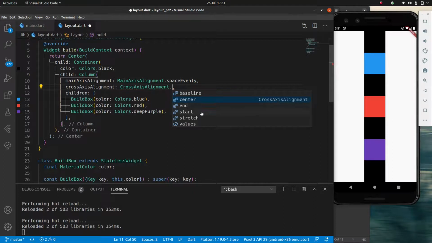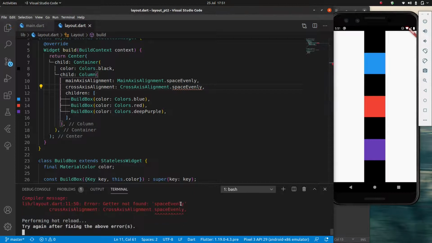We have start, which is the default. We have end, we have center. But notice the others are a tiny bit different. We don't have space between, space evenly, and so on. If I did try to do space evenly, for example, save it, that doesn't work. And in the bottom here, we can see an error. What I could do is stretch, save this.